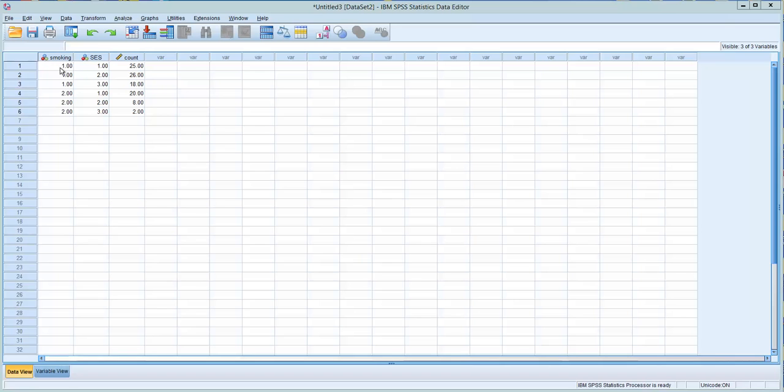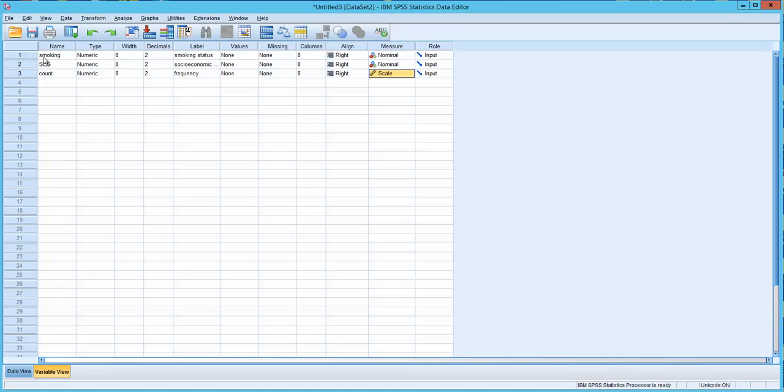I've entered my data: 111222 for the smoking, and for the SES, socioeconomic status, 123123, and this is the count, that is the observed frequency. I go to the variable view and I'm now defining my variables. The first is smoking, the label is smoking status, and the measure is a nominal variable. You are either in 1, 2, or 3 category.